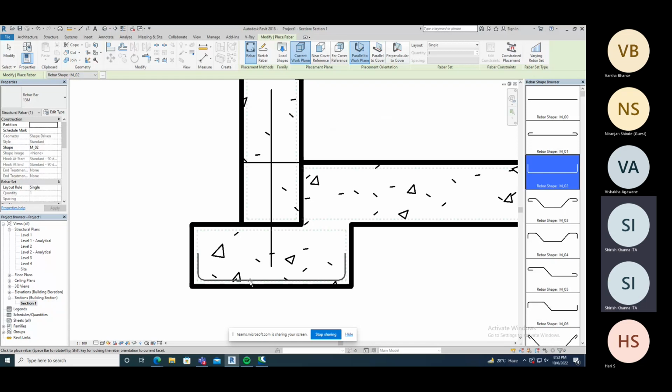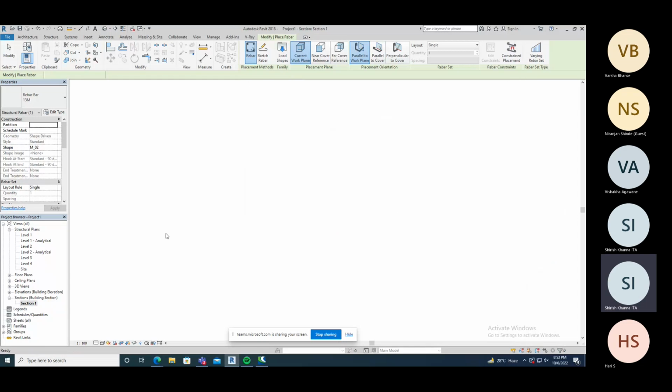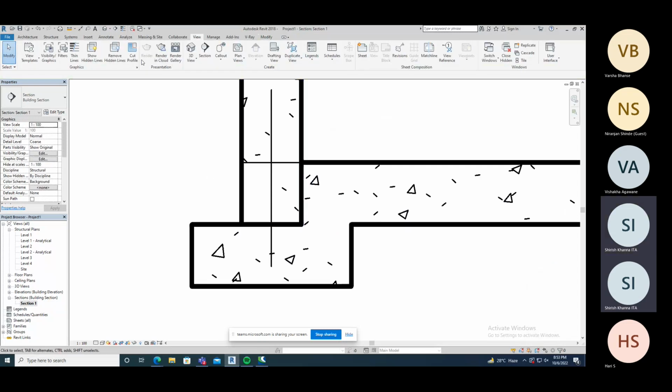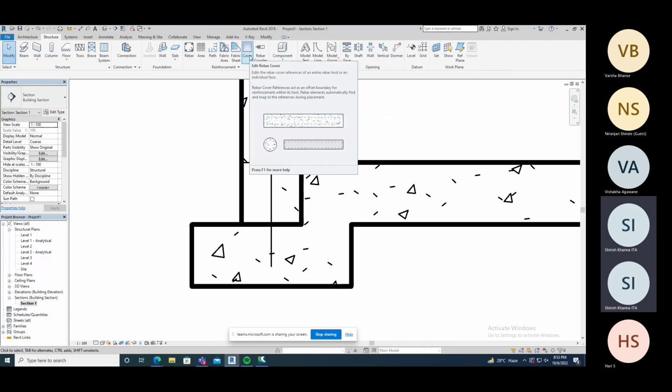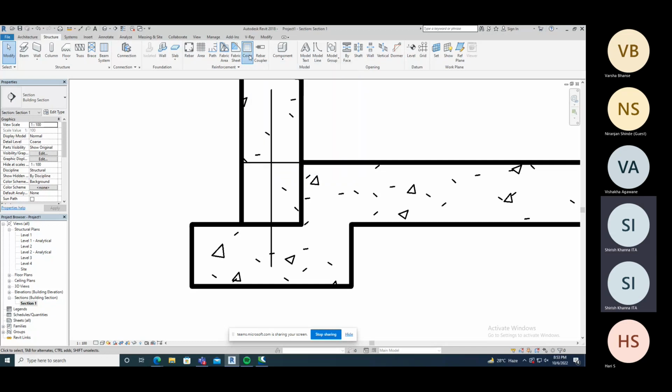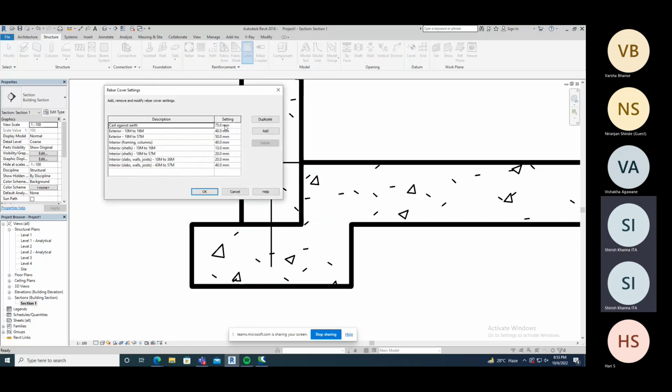That is known as cover. So what is cover here? Let's check first. So here in the structure, we have the cover option. Cover is different for different purposes. Okay, in foundation it is 50 mm, in columns it is 40 mm, in beam it is 25 to 30 mm. Okay, so we can check the rebar here where it is placed. You can check the cover setting. See, it is placed here like this.